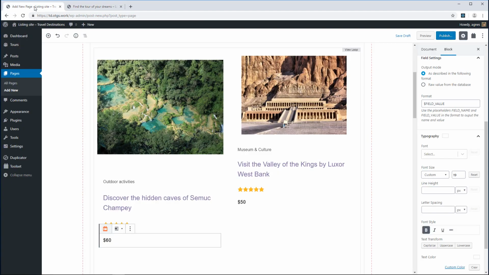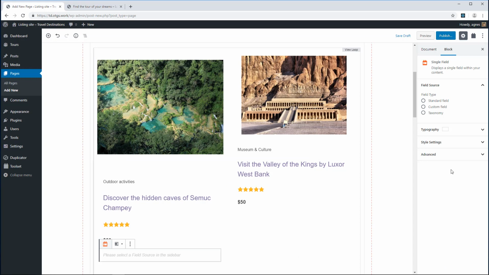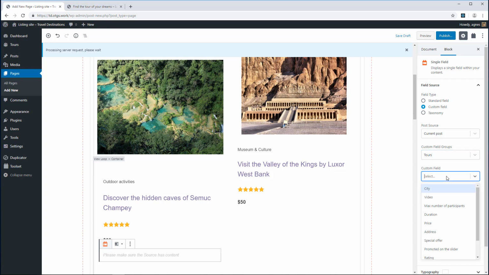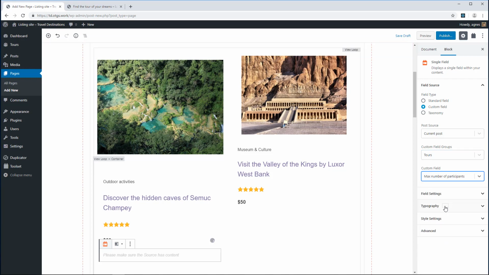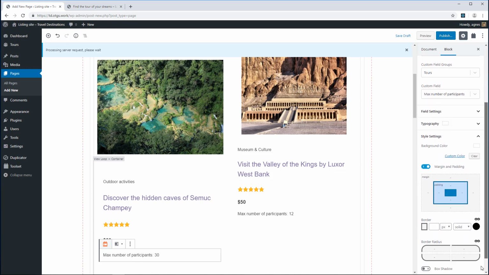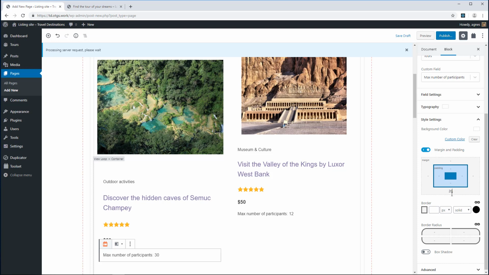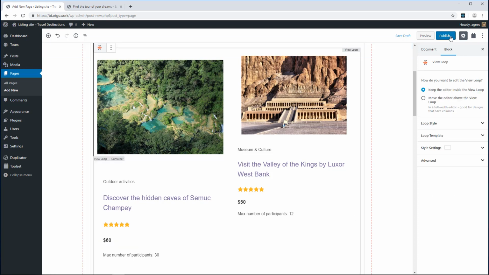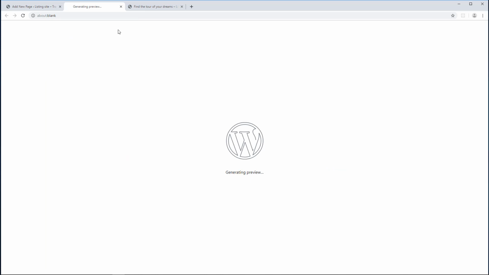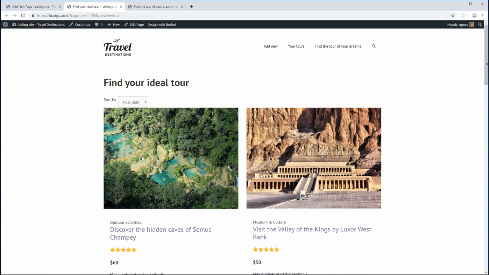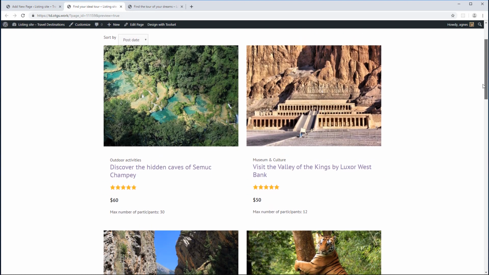Max number of participants. So again, single field block, custom field, tours, which is my custom post type, and max number of participants. Okay, so let's preview what we got so far. Actually, now I'm previewing on the front end, but yes, as you can see, it looks pretty much the same as what I get in the backend.